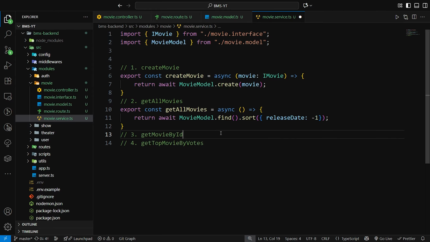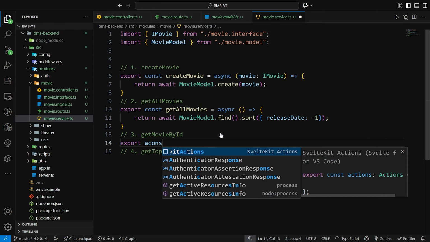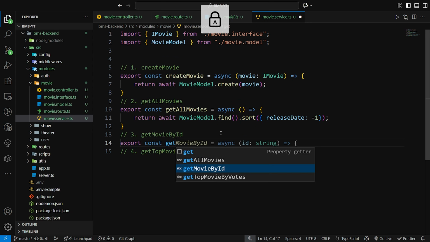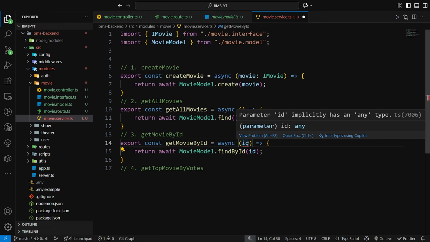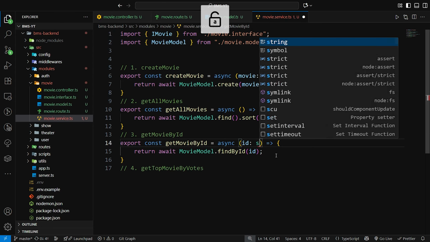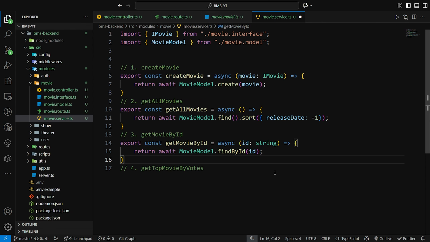Now let's define getMovieById. This is also an async function. This will receive one parameter, that is id, which is a string. So basically you have to define these data types every time. This is the beauty of TypeScript. In JavaScript you wrote it like this, but in TypeScript this will throw an error, that is implicitly any type. So you have to define that id is string. So this is also done.